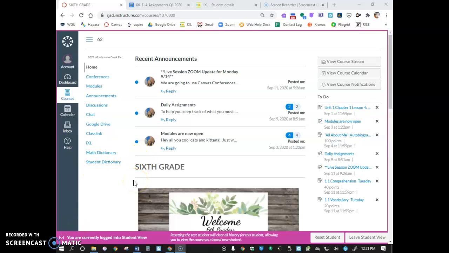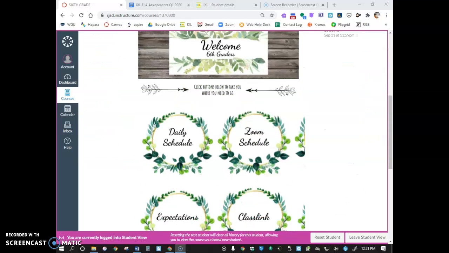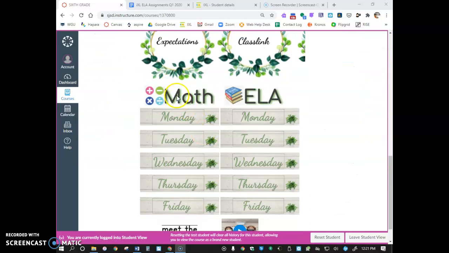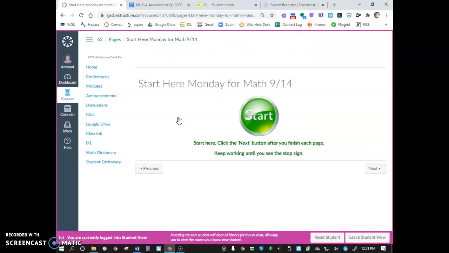So just a reminder, logging into Canvas, you start on your home page. You have some really cool announcements up here that you need to read. When you scroll down to the bottom, it's Monday, so you're going to click the link and it'll take you right to the page where you start. Now, when you click here, you're going to see the video that we're actually making right here. So your start page will look a little different. You're going to start here, click the next button after you finish each page. Keep working until you see the stop sign.